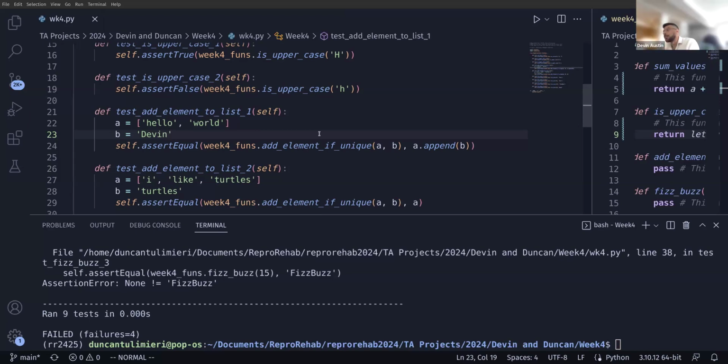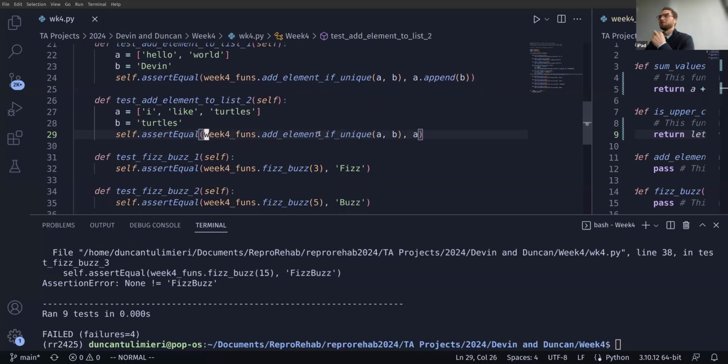So on line 24, we're testing the function add element if unique. And the function below it tests the same one. Scroll down a little bit. I just want to see how many tests we have for this function. Well, let's just worry about the first one here, right?